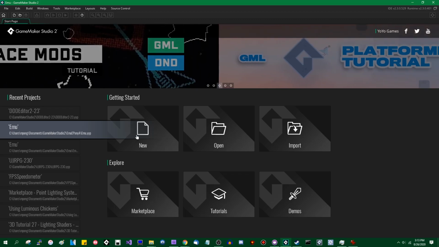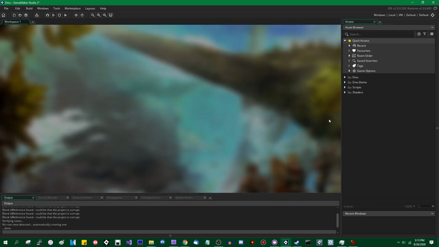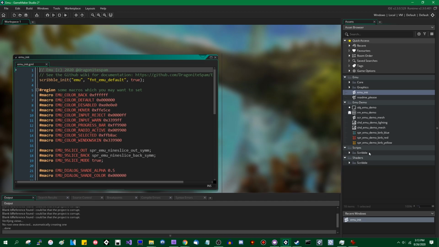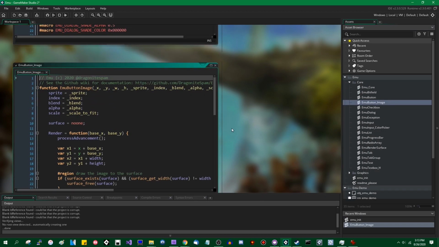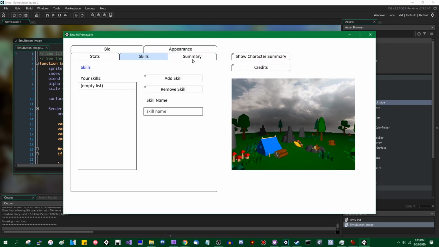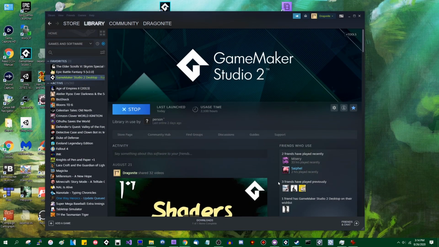If I were to open one of these projects, you would see that it's loading into 2.3. We have the asset browser and everything. I can use scripts with classes and that sort of thing. And this would work if I run the game. These are all 2.3 things. And here we have it. Everything is working properly.